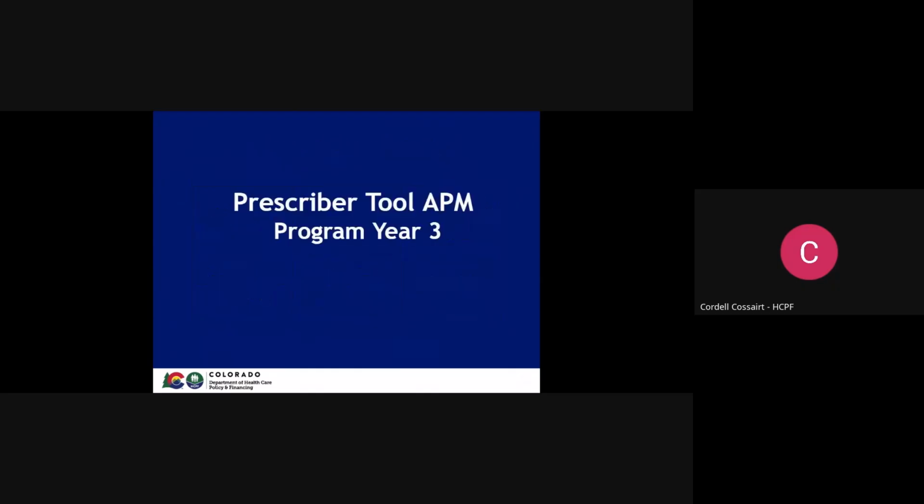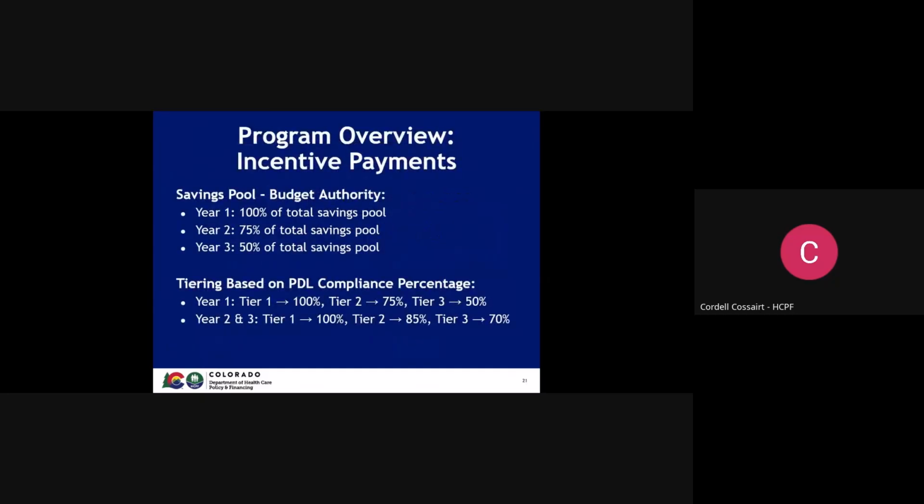With that, program year 3 started on October 1st, 2025. Program year 3, similar to previous years, will provide an incentive payment to eligible providers that complete the required activity for the program year. I'll speak more about the required activity in a little bit. Payments are based on a shared savings pool calculated from the impacts of changes in preferred drug list compliance rates. Each year, HCPF is authorized to share a certain percentage of the shared savings pool through incentive payments to providers. For program year 3, we were authorized to share 50% of the savings pool.